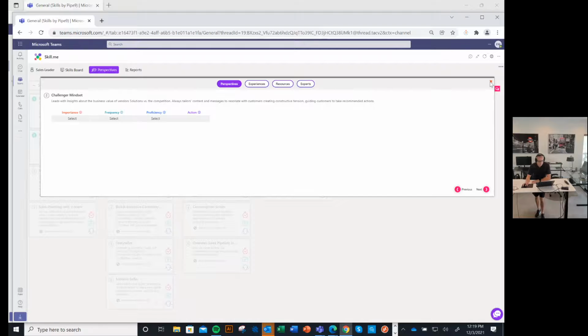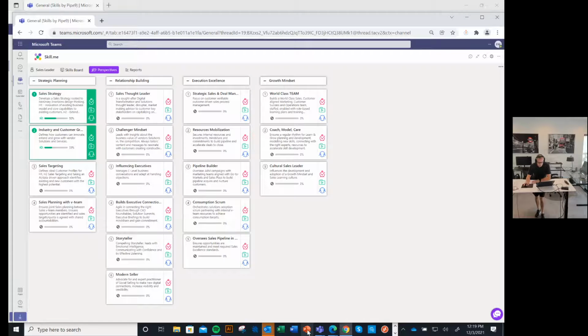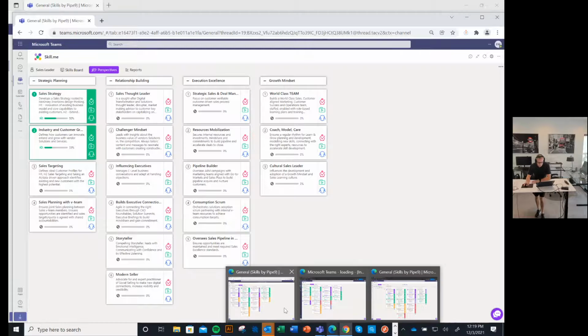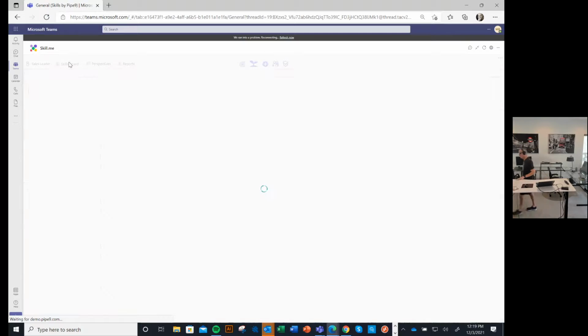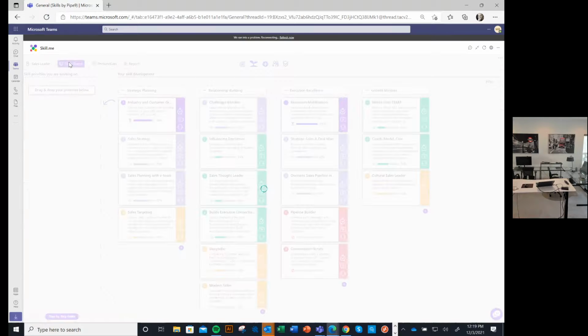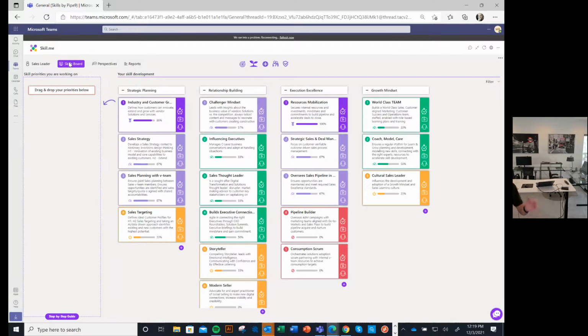Now, when I do that, and I come back to my skills board, it's going to look a little bit like this. I'll have completed my perspective for each one of these skills that makes up my skills profile. And here it is.